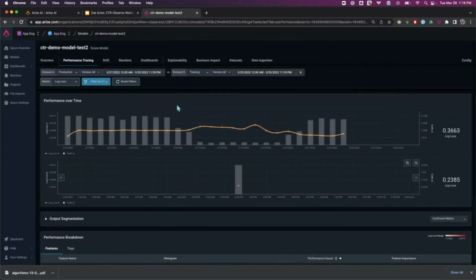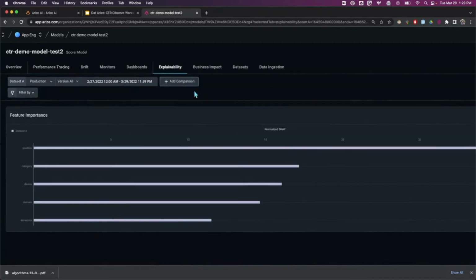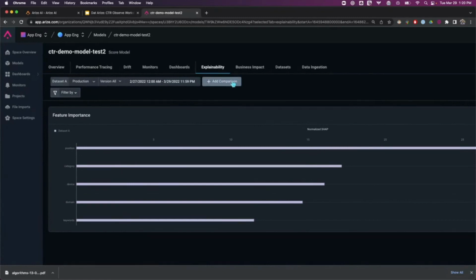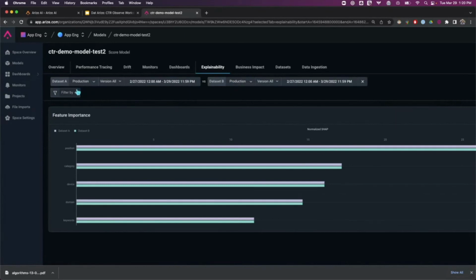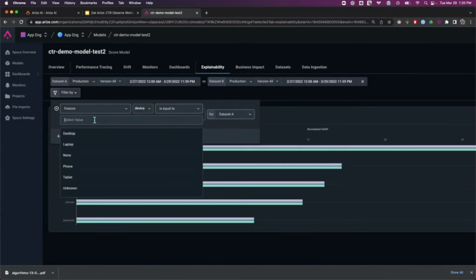What I can do here is go into the explainability tab, and I'm going to add a comparison similar to what we just did in the performance tracing tab. So what are we looking at here? Here we can see our explainability, or feature importances, plotted against each other. We're using normalized SHAP values. Right now we're comparing our production set to itself. But I want to filter the first data set on device. And what device?